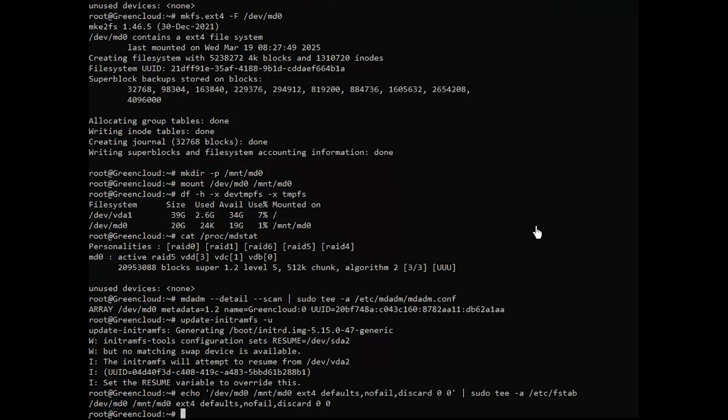Your RAID 5 array will now automatically assemble and mount each boot. You're now finished with your RAID setup. And if you want to try a different RAID such as a complex RAID 10 array, follow the instructions in the link we provided in the video description.